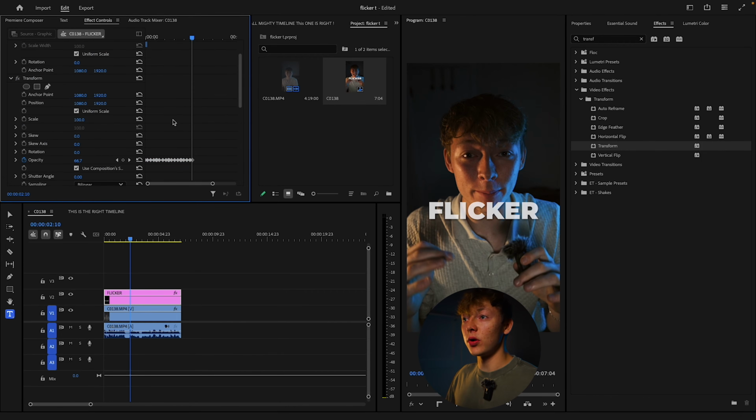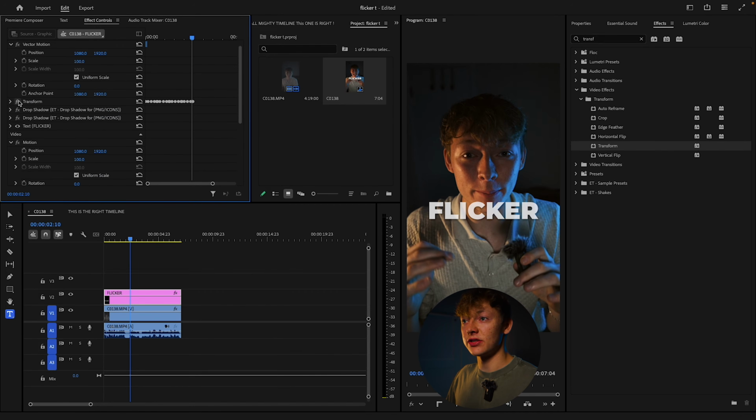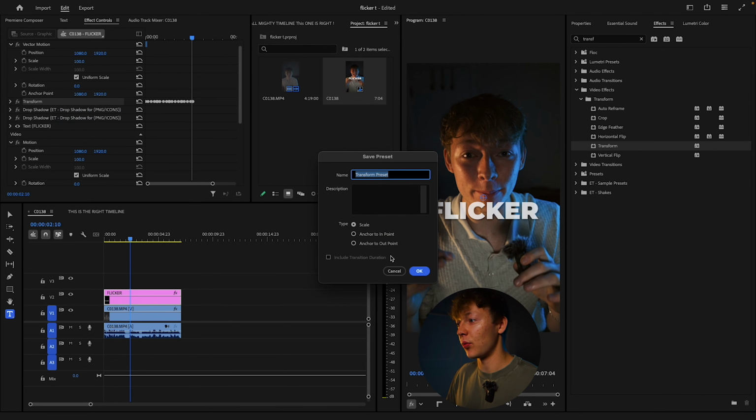And now all you want to do to save that as a preset is just come over here to transform, right click on it, hit save preset, name it whatever you want.